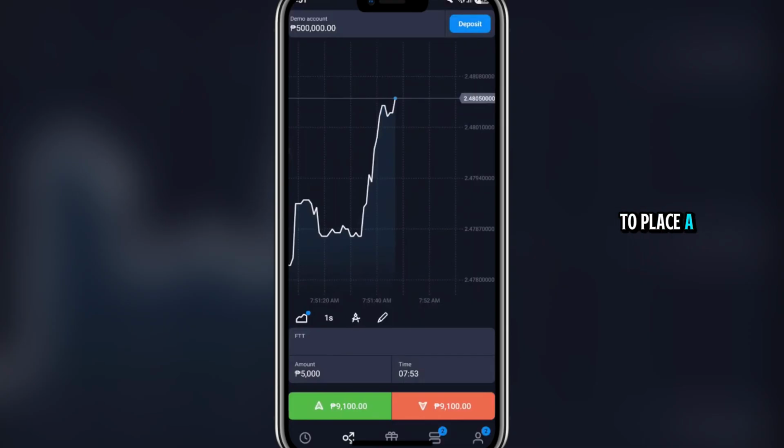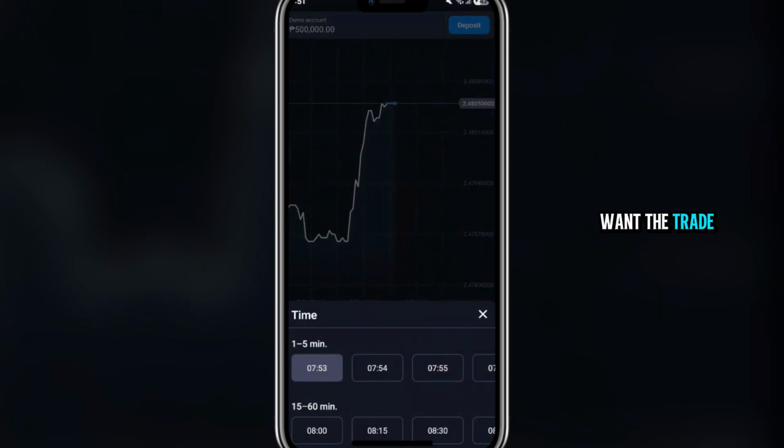When you're ready to place a trade, simply enter the amount you want to invest. After that, choose how long you want the trade to run, for example, 5 seconds or 1 minute. Finally, decide whether you believe the price will rise or fall and place your trade.